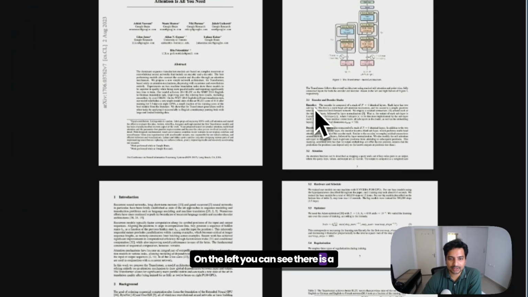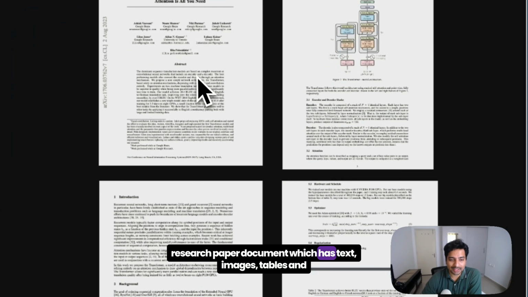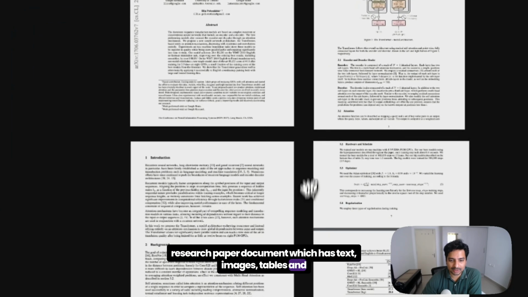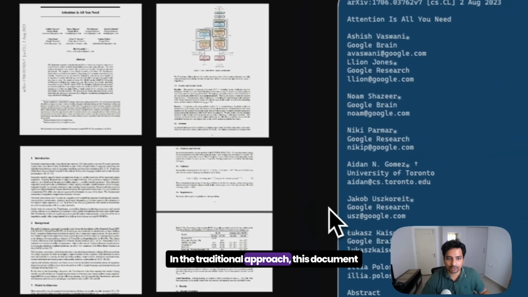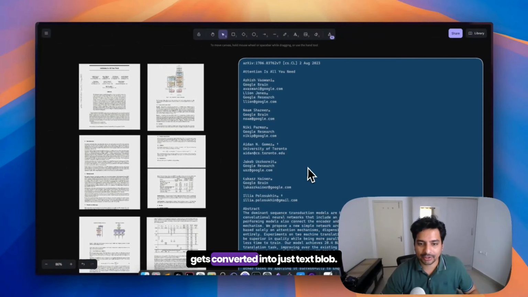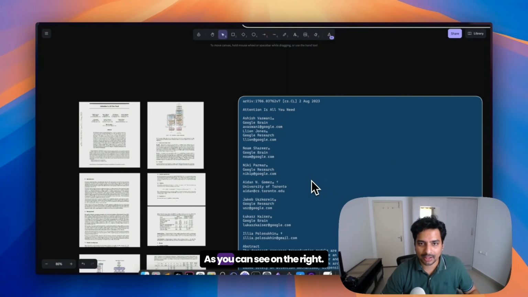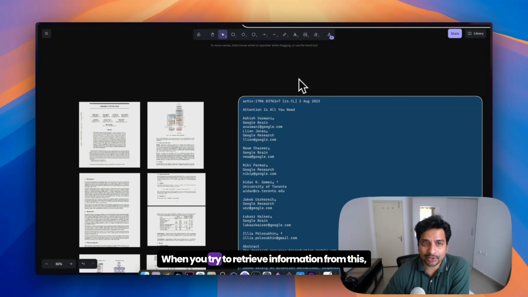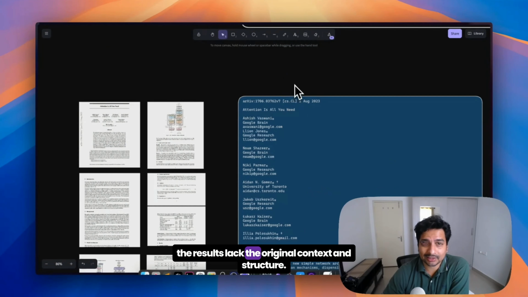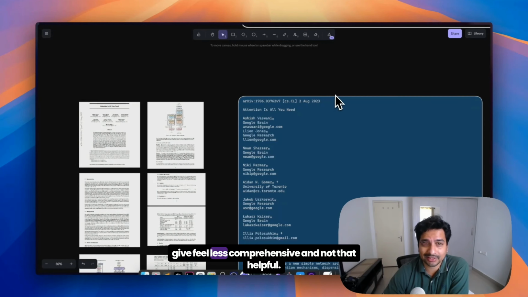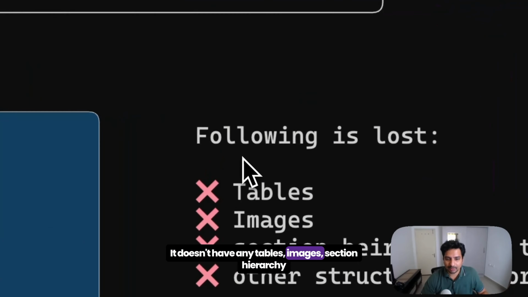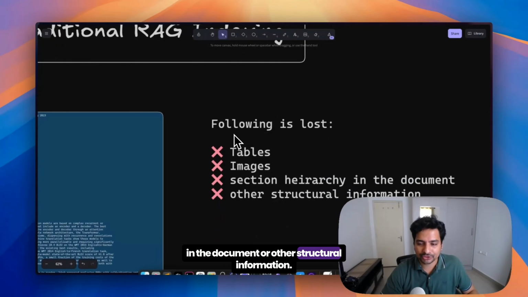On the left, you can see there is a research paper document which has text, images, tables, and a lot of structural information about different sections that we want to use for question answering purposes. In the traditional approach, this document gets converted into just a text blob, as you can see on the right. When you try to retrieve information from this, the results lack the original context and structure. Because of this, the answers that the AI agents give feel less comprehensive and not that helpful. It doesn't have any tables, images, section hierarchy in the document or other structural information.